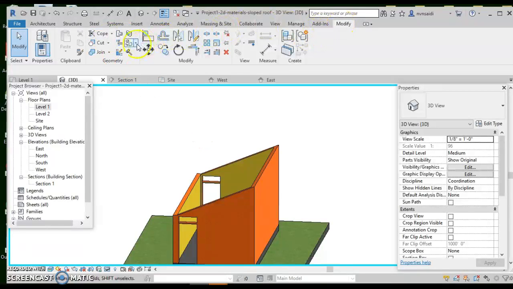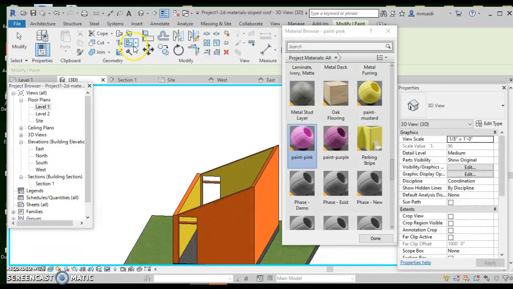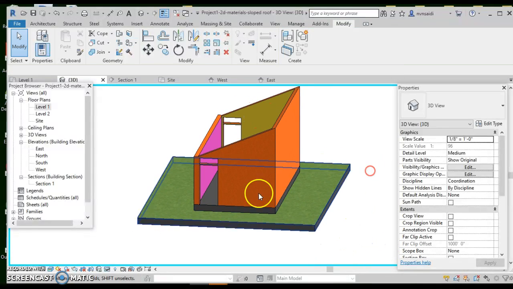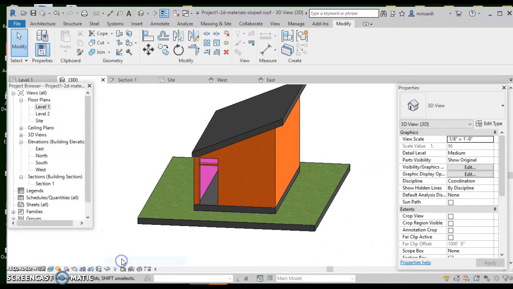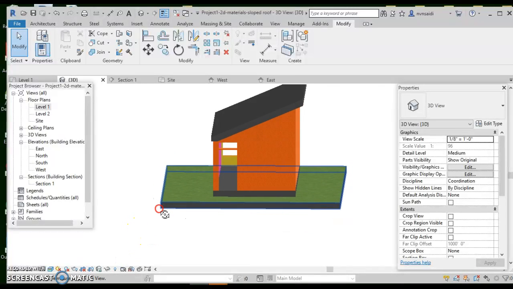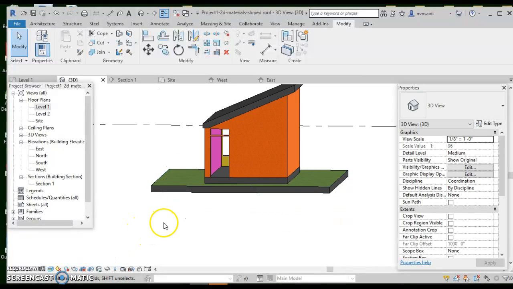I can go modify, paint, pink, and I prefer that surface to be pink, and I'm done. And I get back my roof, and it looks like this, and here is my shape inside.